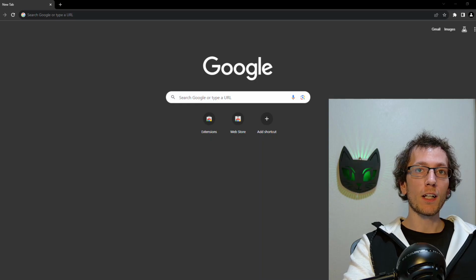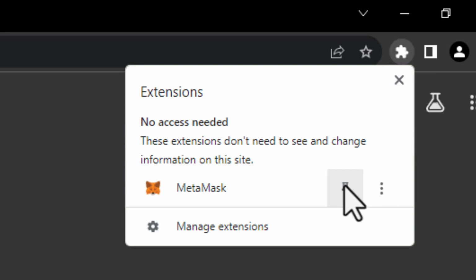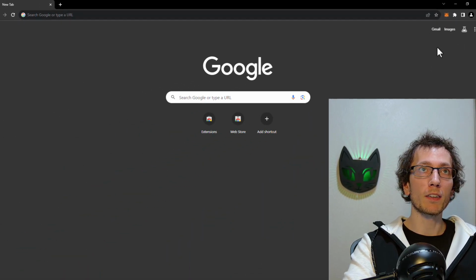Alright guys, I closed out everything so that way I can show you how to get back into MetaMask itself. So we're going to open up Google Chrome again. At the very top right hand corner, we're going to click the little puzzle piece for extensions. And what I like to do is there's a pin button. Click that and it'll actually keep your MetaMask icon up there. And that's how we actually get into the MetaMask itself.